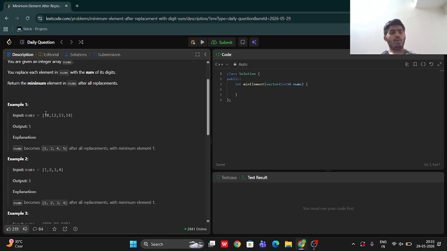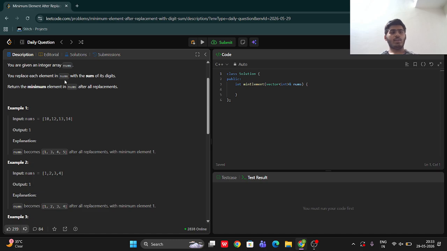So after replacing each element in nums with the sum of its digits, we would have an array such that the first element would be 1, the second would be 3, the third would be 4, and the fourth would be 5. So after this replacement, the minimum element from this array would be 1. So we need to return 1.